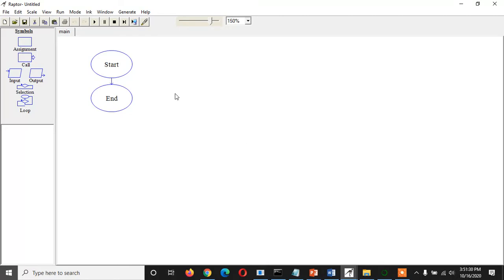In this example I am going to show you how to do sum of 1 to 10 numbers. So the numbers are fixed, 1 and 10, and this program will do sum of 1 to 10 numbers.